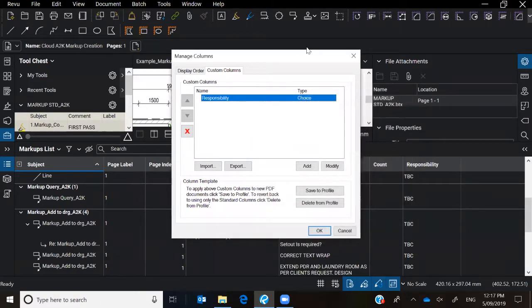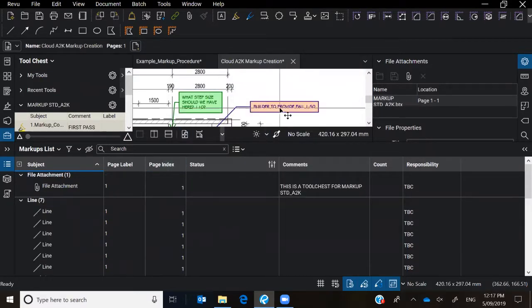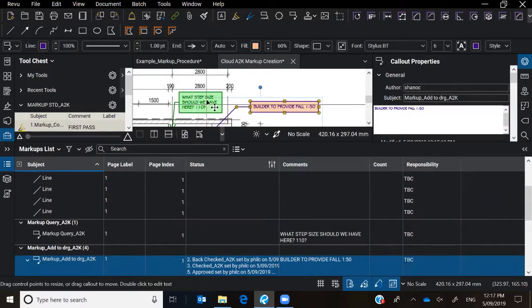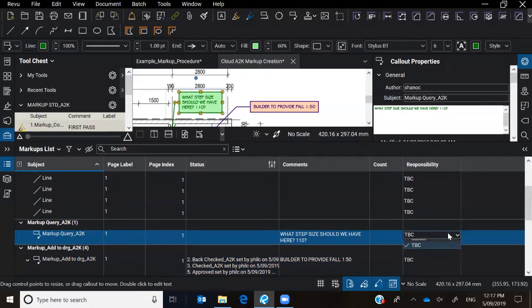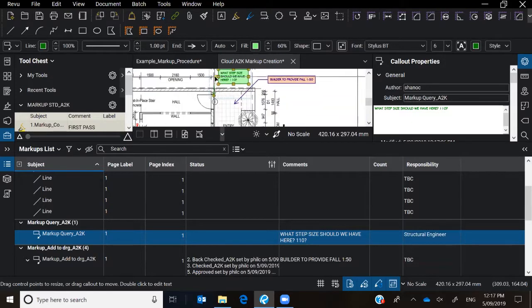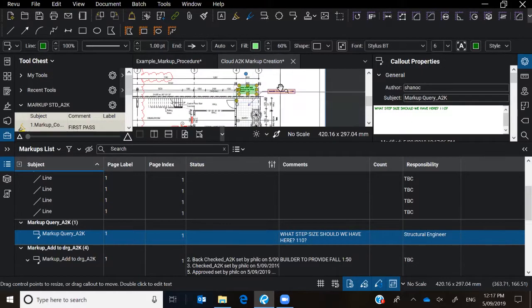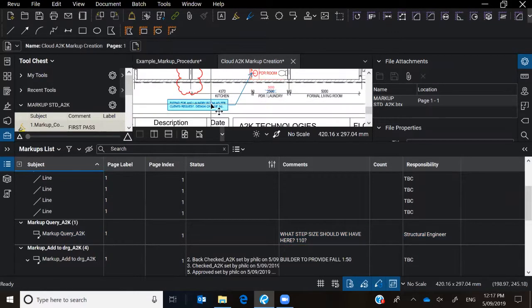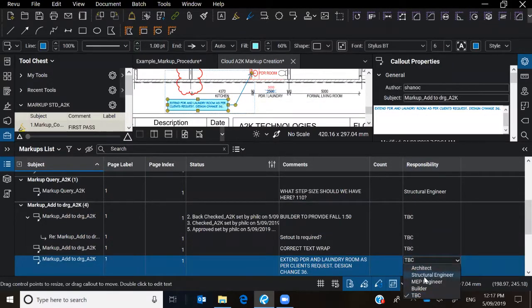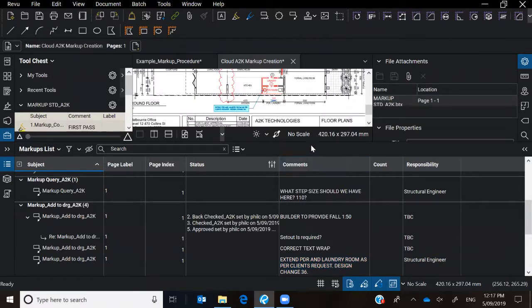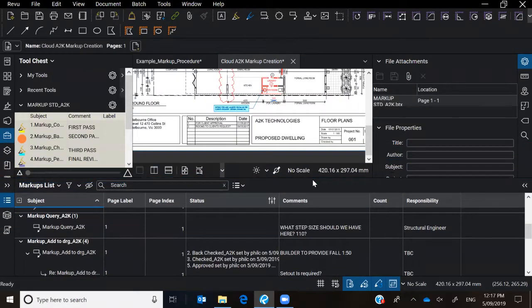By having a choice that is a part of my profile, I can start looking at some of these markups, say for instance, one of these two here, and attach it to an individual or a discipline. Okay, so that one might be in regards to the engineer. Oh, it's probably more architect, but we get the idea. This one here, I might say, is also to do with the engineer.